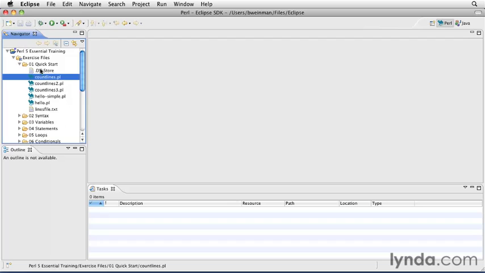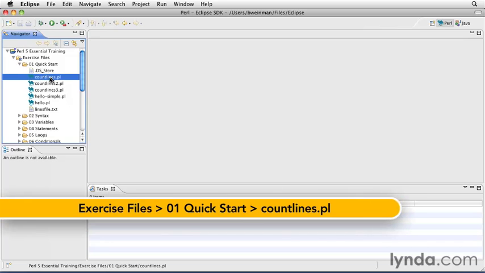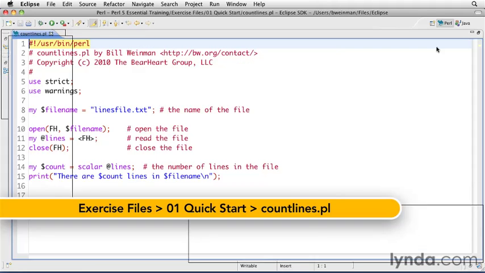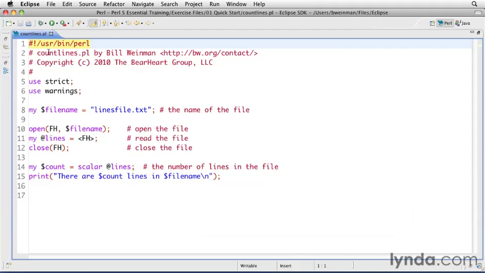So in your 01 Quick Start folder, in your exercise files, you'll see countlines.pl. Open that up. I'm going to maximize this window so we can look at the code. This is a simple script that reads a file and counts the lines in the file.